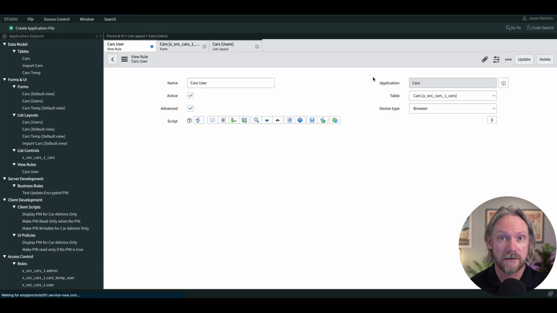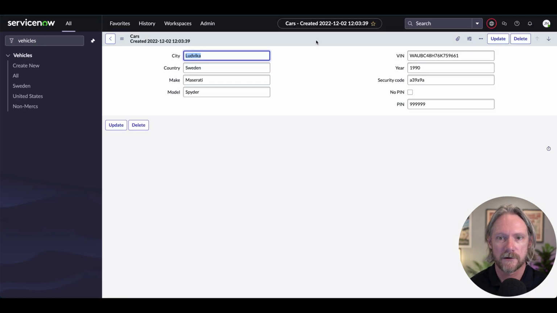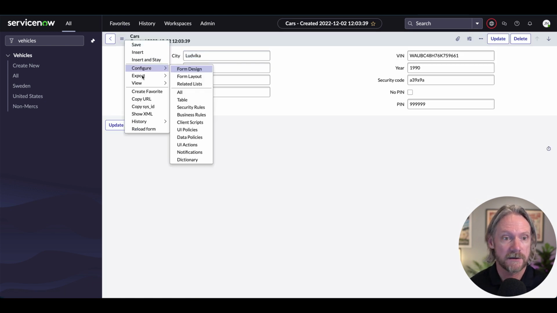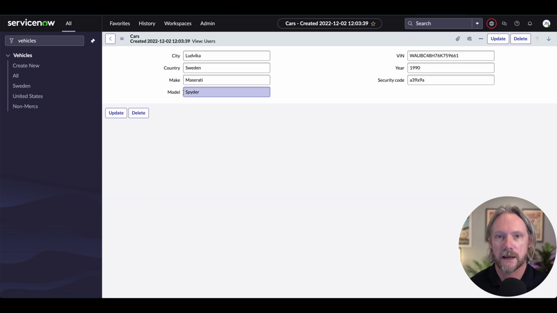For the admin, again, nothing will change because we're only interested in evaluating if the user didn't have the car's admin role. So if I come back to my form here and just refresh. For the default view, nothing has changed, and I still have the ability here to select the user's view where the PIN is not displayed. Okay, that's working just fine.